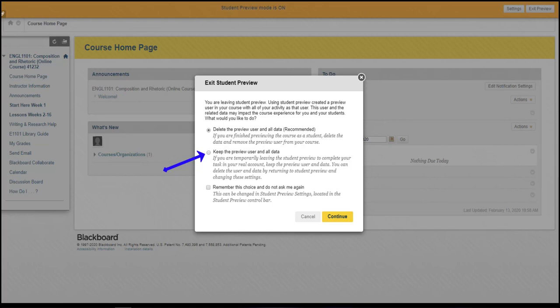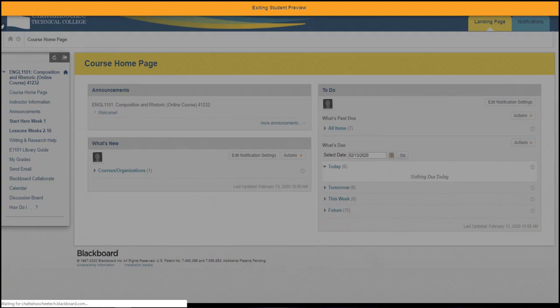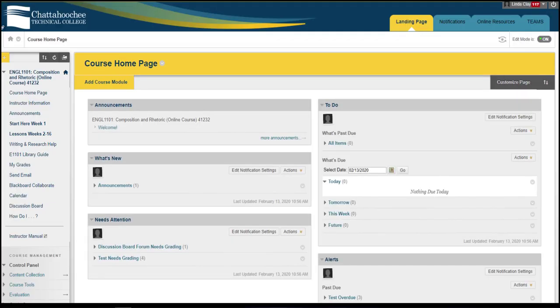In this example, I will delete the preview user, which is set as the default choice, and click Continue to exit Student Preview mode, which returns me to Instructor mode and permanently deletes the preview user and all data associated with that user. When no preview user is retained in the course, the Student Preview User icon displays a gray dot between the two arrows. Keeping the preview user in the course turns the dot green to remind you that a preview user is enrolled in the course. To demonstrate, let's return to Student Preview mode by clicking the Student Preview icon.